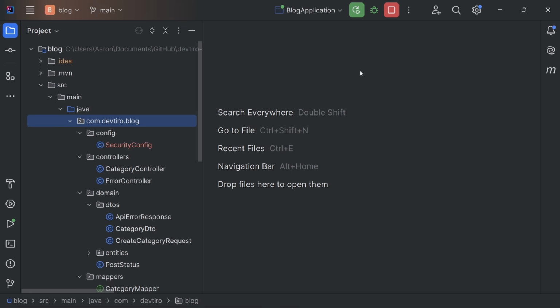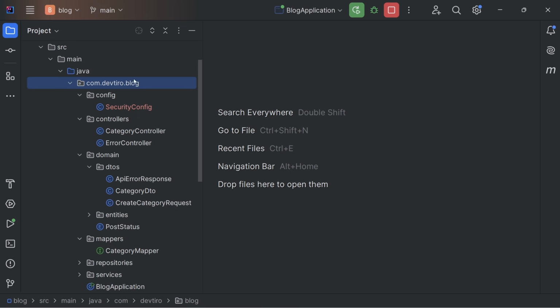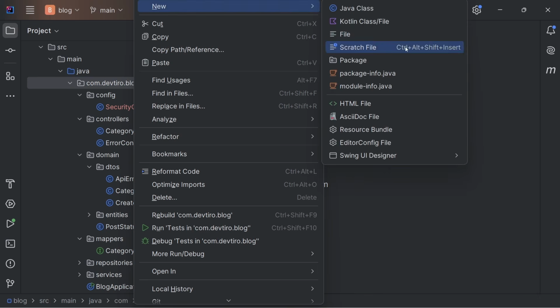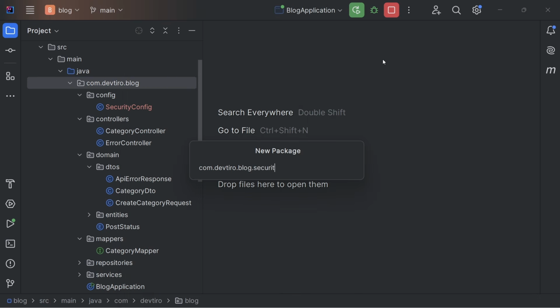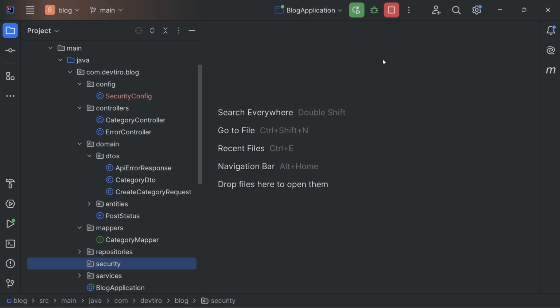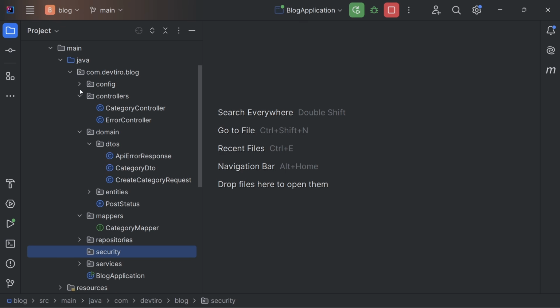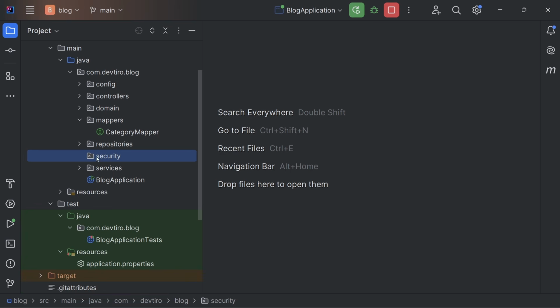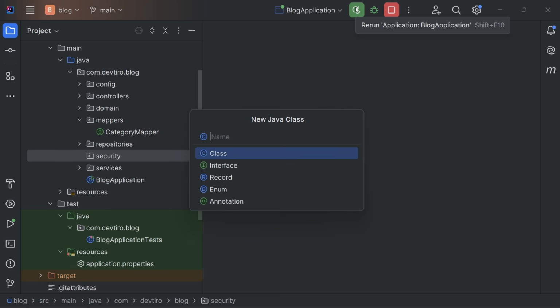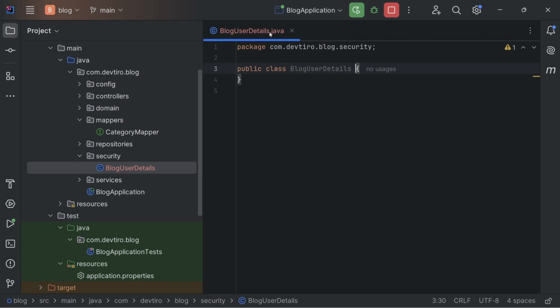So here we are back in our IDE. Now I'm going to create a new package in devtiro blog, and I'm going to call this one security. This is where we'll include all of our Spring Security specific classes, outside of configuration, of course. Let's minimize some of these. Inside of the security package, I'm going to create a new class, and I'm going to call this one BlogUserDetails. Let's expand this.